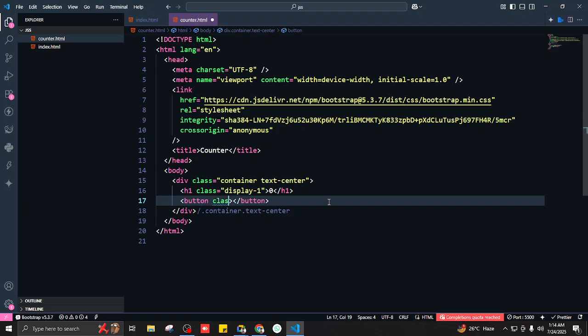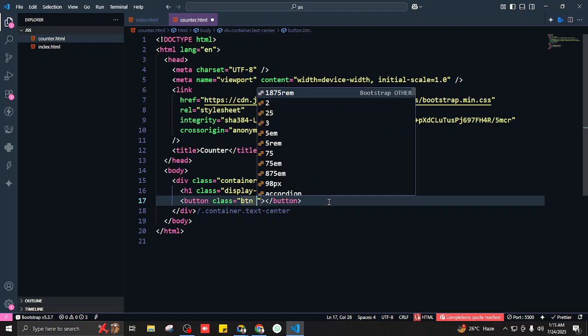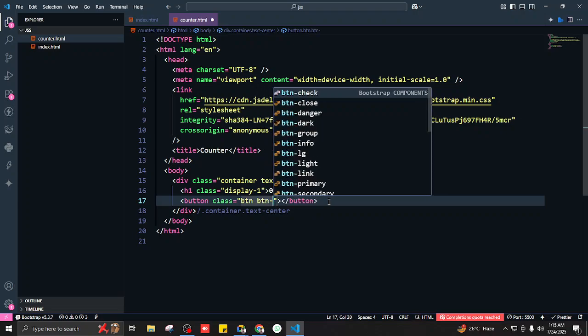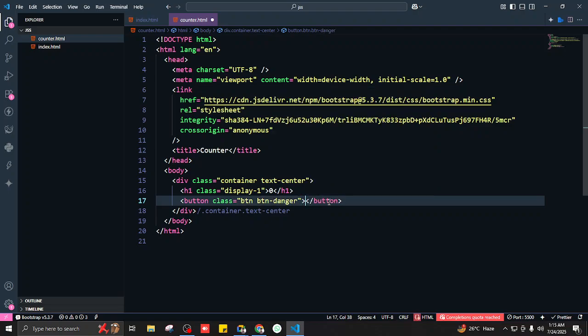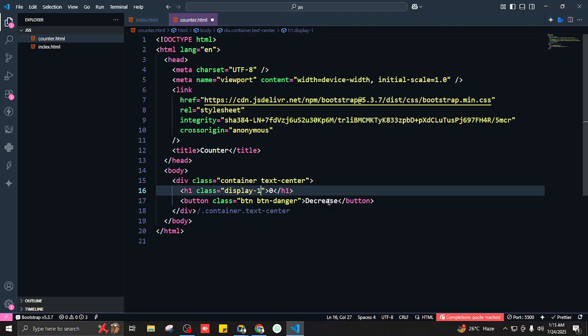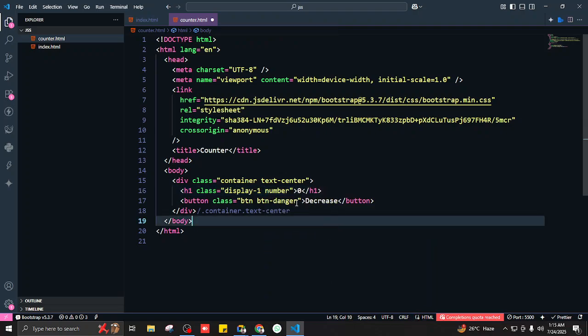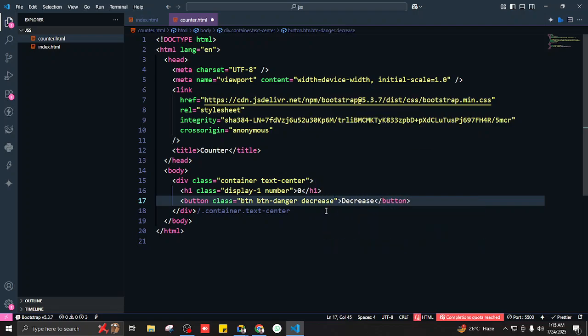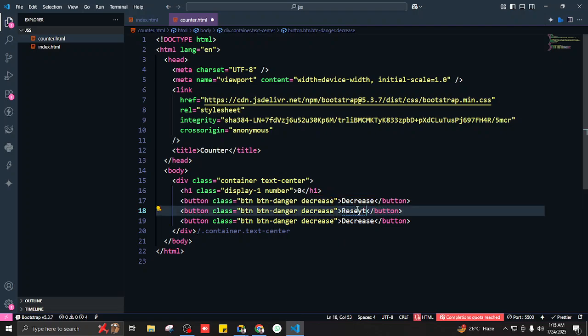What is the class of button in Bootstrap? btn. Good. I want a red button, so what's going to be the class? btn and then dash, the name of it, danger. Yeah, good. So this one is going to say decrease, and I'm going to put my custom classes as well so I can target it in JavaScript. Let's say number. I'm going to copy it down and say reset. What's the color for yellow? btn what?